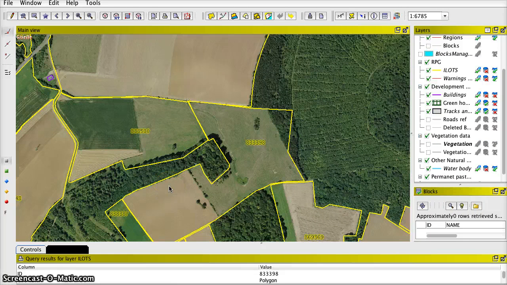Hello everybody, I'm coming with another short video as regards the vegetation. The purpose of this video is to avoid the mistakes in the photo interpretation of the vegetation features.